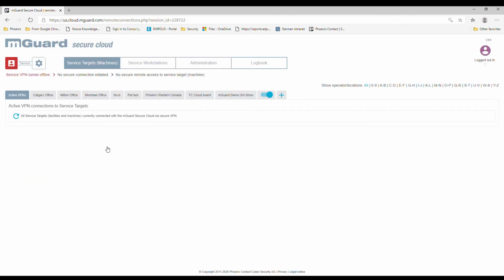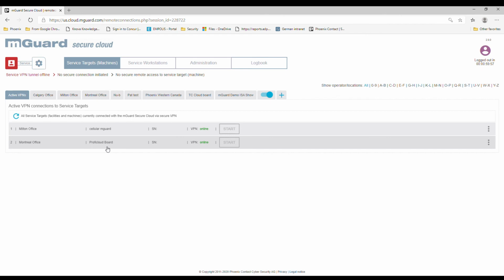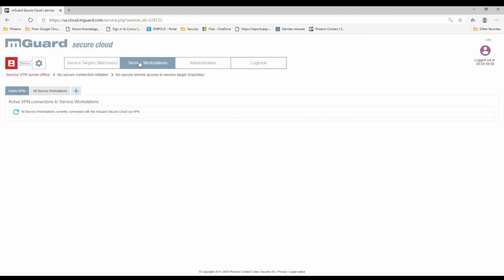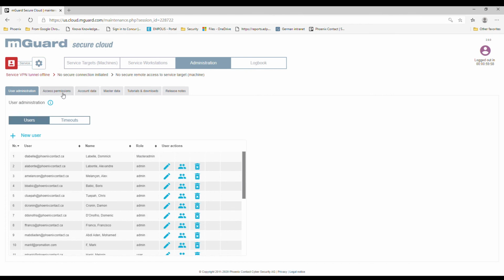If I'm an OEM who's making machines, it's entirely possible for me to limit my customers so that they can only see their own machine. Meanwhile, I'm able to see every machine, right? So it's very powerful in that sense. That's all done through this administration tab, and it's all done through this access permission. Again, the roles are admins and users. Master admin is the person who creates the account, but an admin and a master admin basically have the same rights. And then you have users who can come in and just connect.